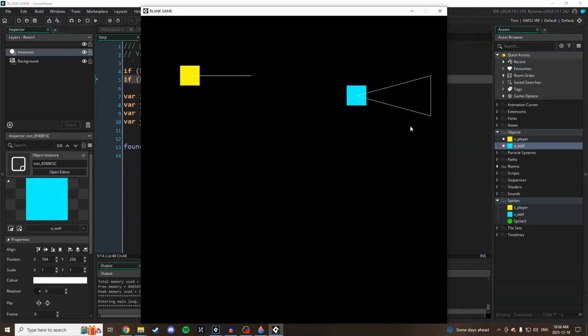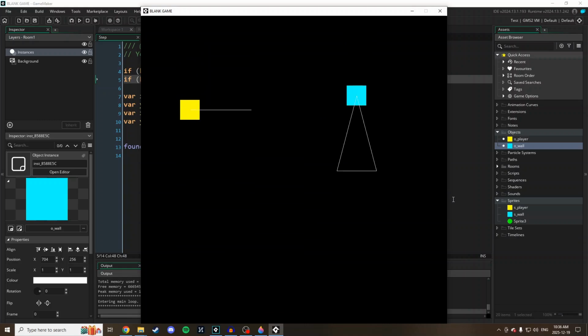So there it is, facing to the right. But if I hit the up key, it faces upwards. If I hit the up key again, to the left, down. And now I'm able to rotate this point here, and I can use that to create a dynamic field of view for my enemy that will always be facing whichever way the enemy is facing.